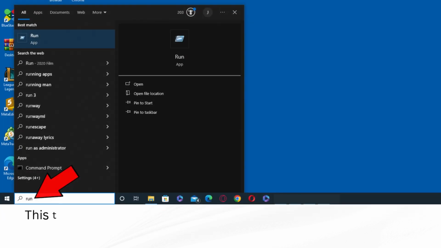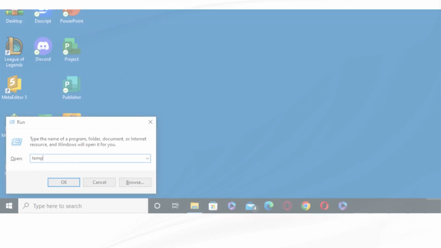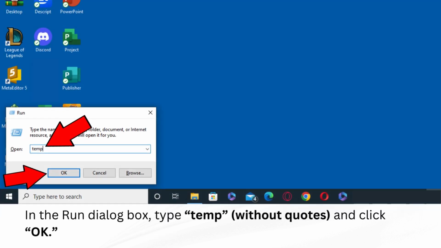After your computer restarts, go back to the bottom left corner and click on the search bar again. This time, type Run and hit Enter. This will open a small box called the Run dialog box. In the Run dialog box, type temp and click OK.